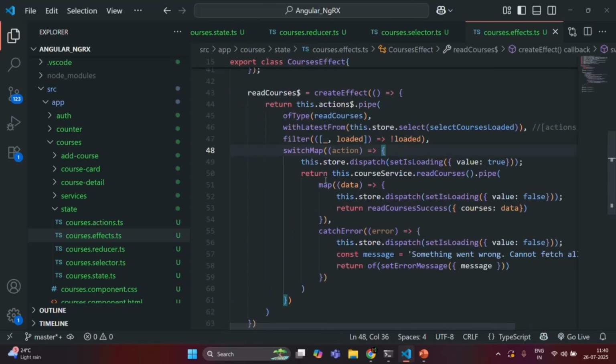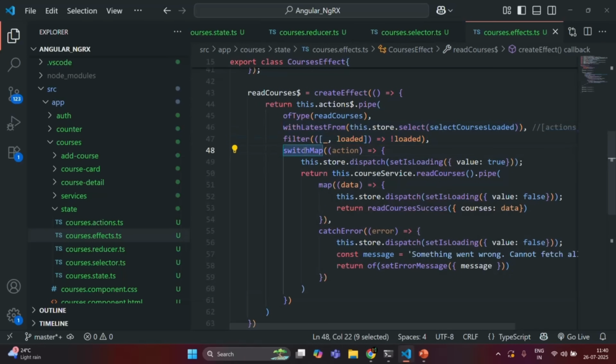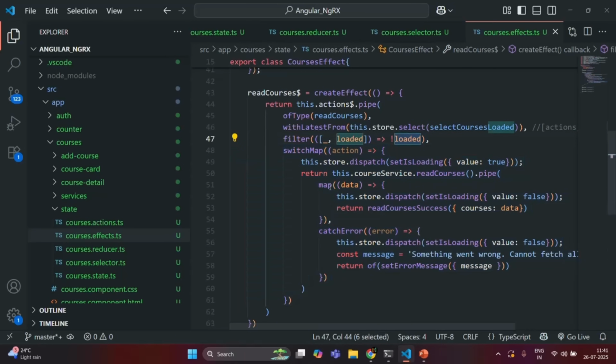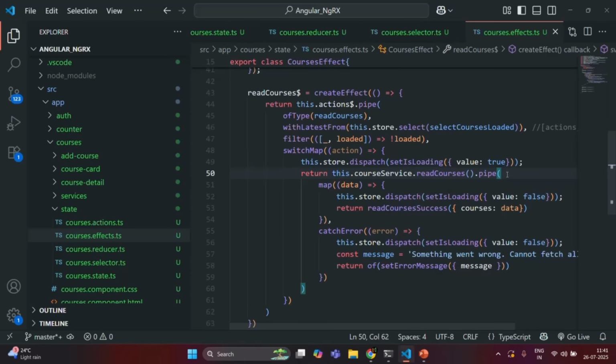So remember that in the effect we have added these two lines, and we have changed merge map to switch map, but you can also use merge map here, that is not a problem. But these two lines are important, where first we are getting the latest value of the loaded state, and then we are using this filter operator to check if the current value of loaded is true, then no need to execute any further logic. But if it is false, in that case we are going to execute this switch map in order to make an API call to read the data from the API.